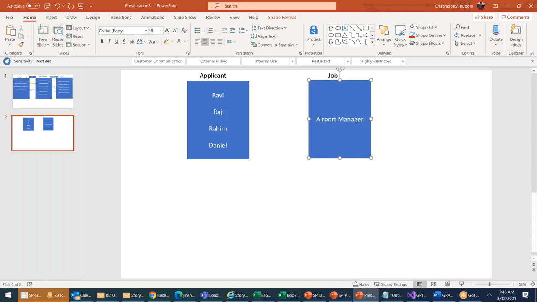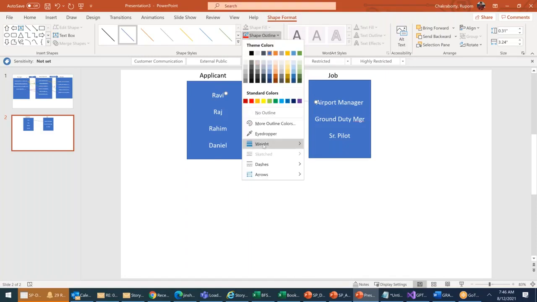Right? Write down the properties of junction relationship. Number one, it supports many-to-many, n is to n relationship. That is the first property.